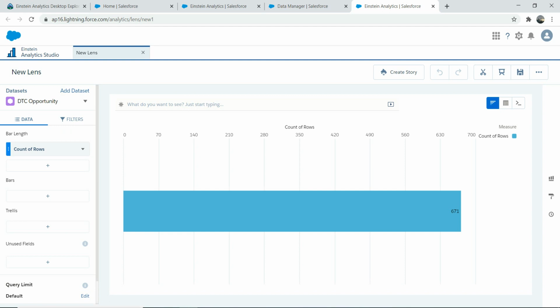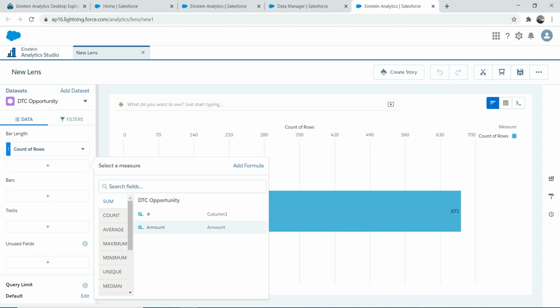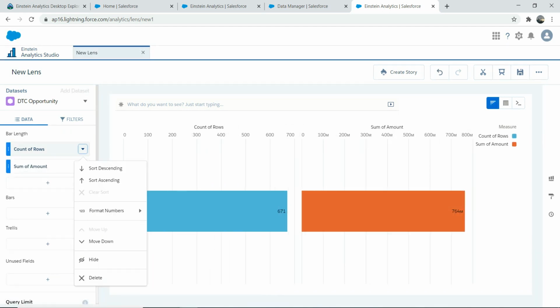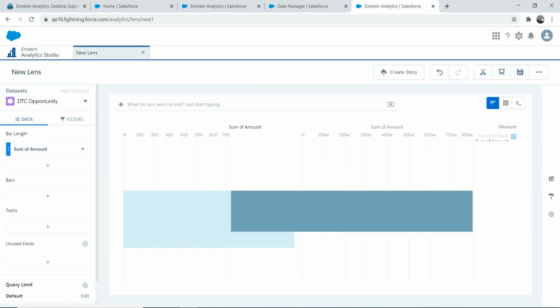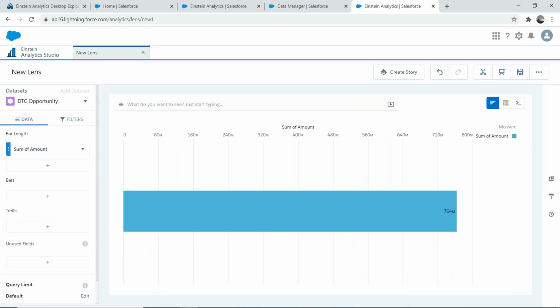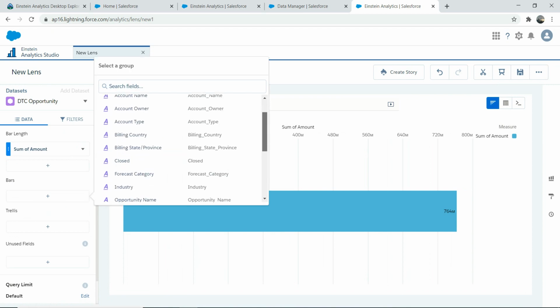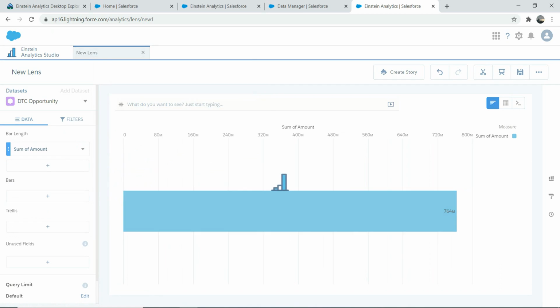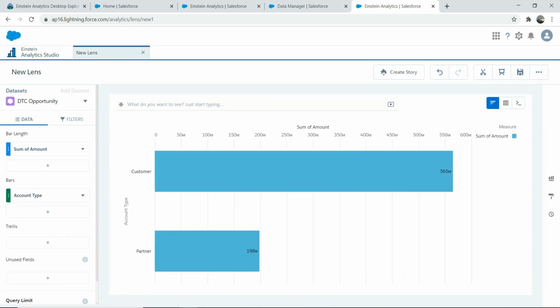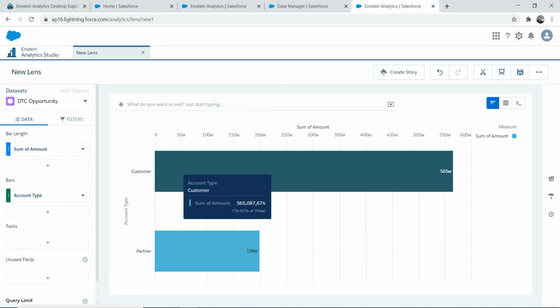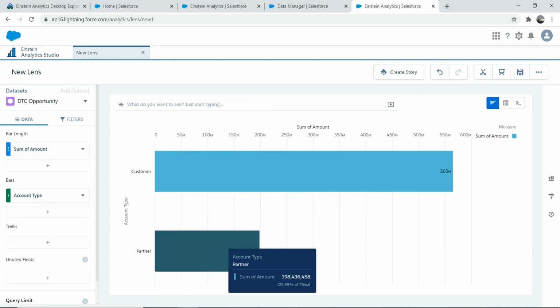So count rows, right? If you wanted to do aggregation, you can do sum of amounts, right? So you can delete it, okay? Now, this is an opportunity. I wanted to do group by, let's say, account type. I can do group by an account type. So there are two types of account types here on this data set. You can do customer and you can do partner, right?